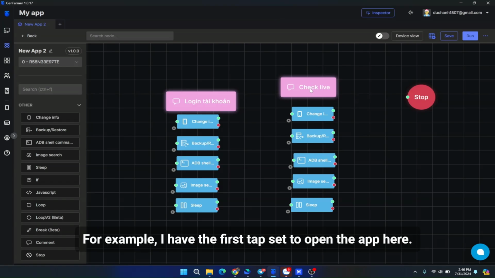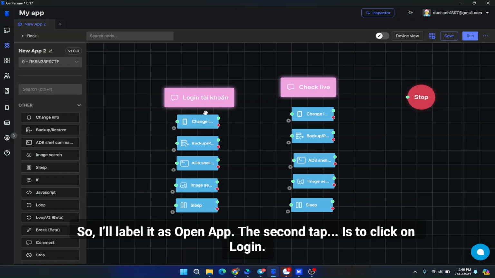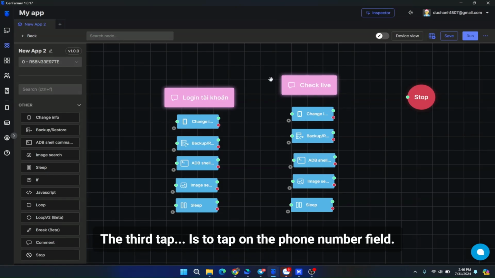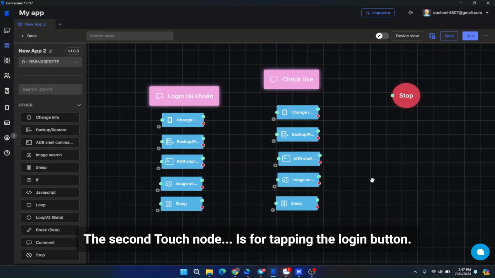For example, I have the first tap set to open the app here. I'll label it as Open App. The second tap is to click on Login. The third tap is to tap on the phone number field. Now, when you move to a node, it will display the note, so you know immediately that the third touch node is for tapping the phone number field. The second touch node is for tapping the login button.